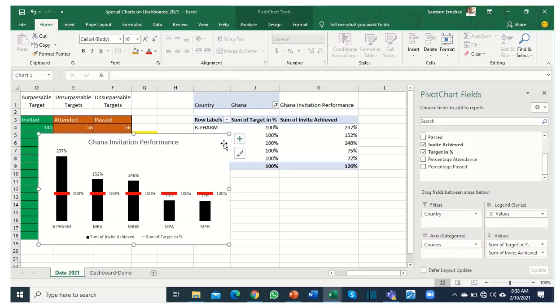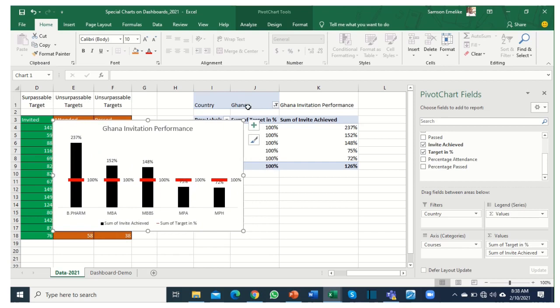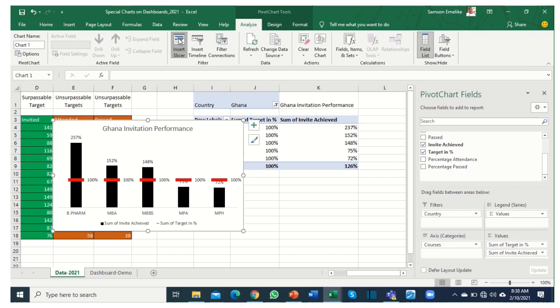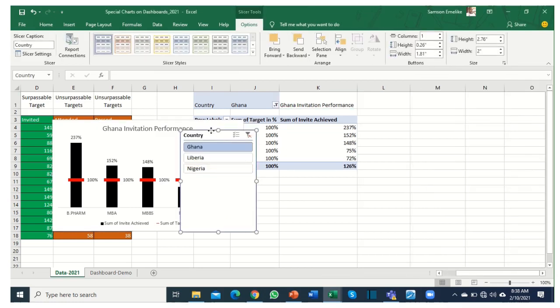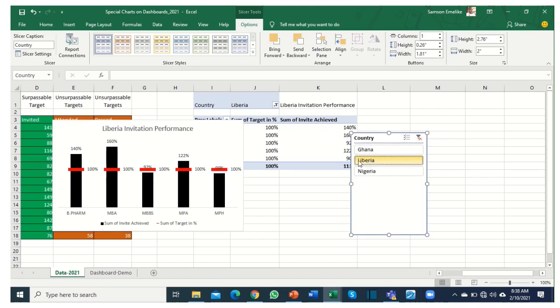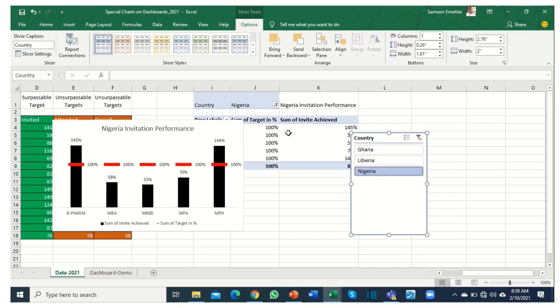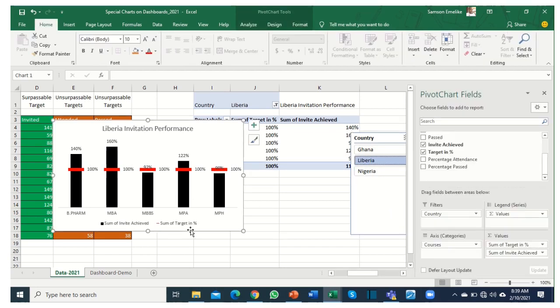So what I need to do now is, rather than changing this country here, let me introduce a slicer. I'm going to use country for this one. So rather than coming over here, I can just be choosing here, and by choosing here, it's also changing here, and here. See here, Nigeria invitation performance, Liberia invitation performance, and so on and so forth. So I'm going to lift this.